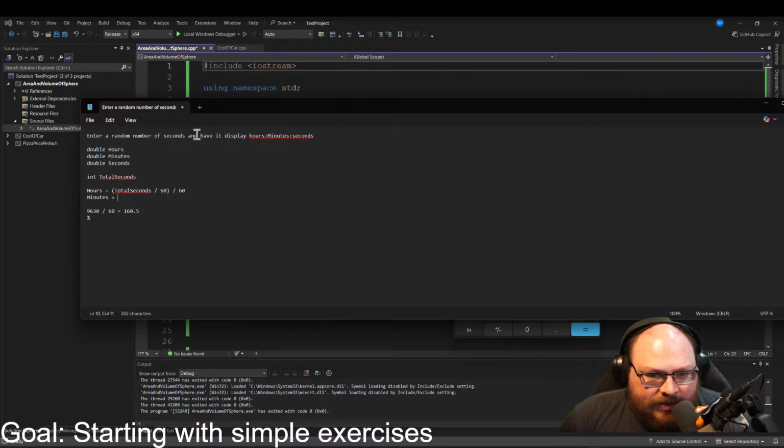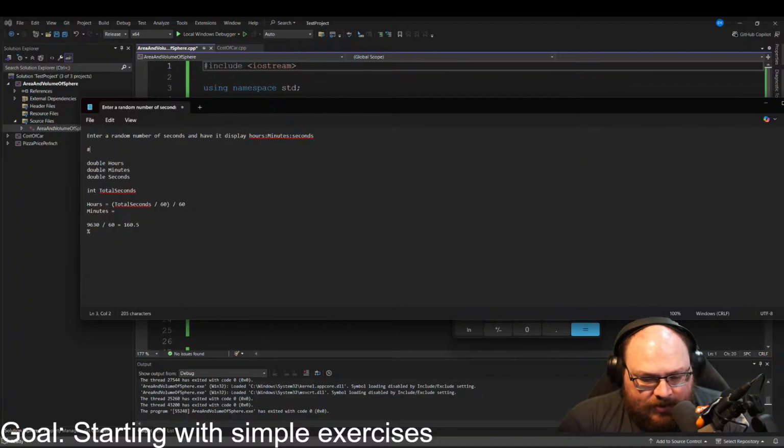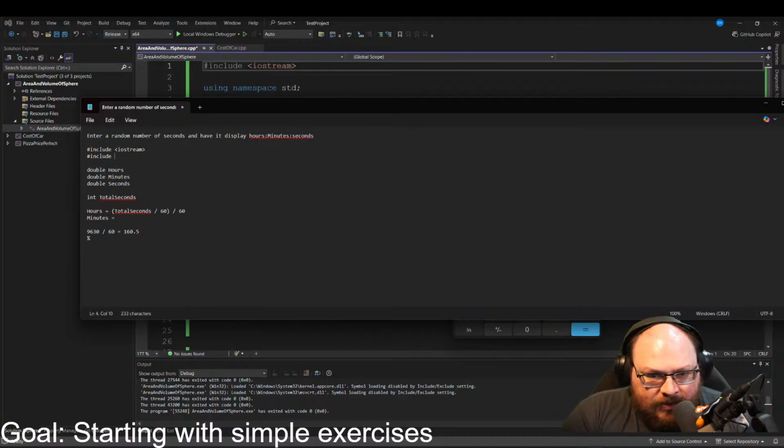So we'd also want to add in, so not only do we want to include iostream so we can output, we'd also want to include this as well, iomanip, I think. That would allow us to set precision when we're doing it a little later.